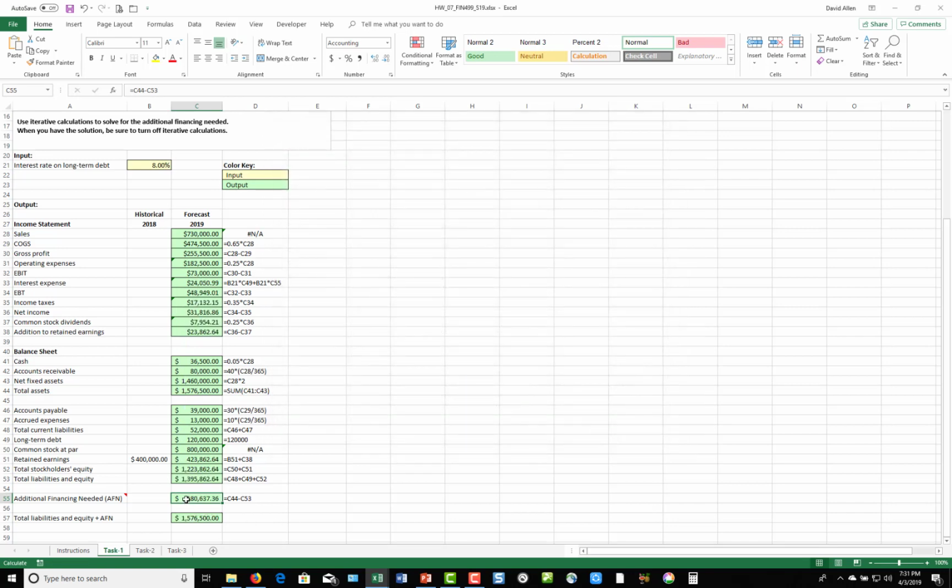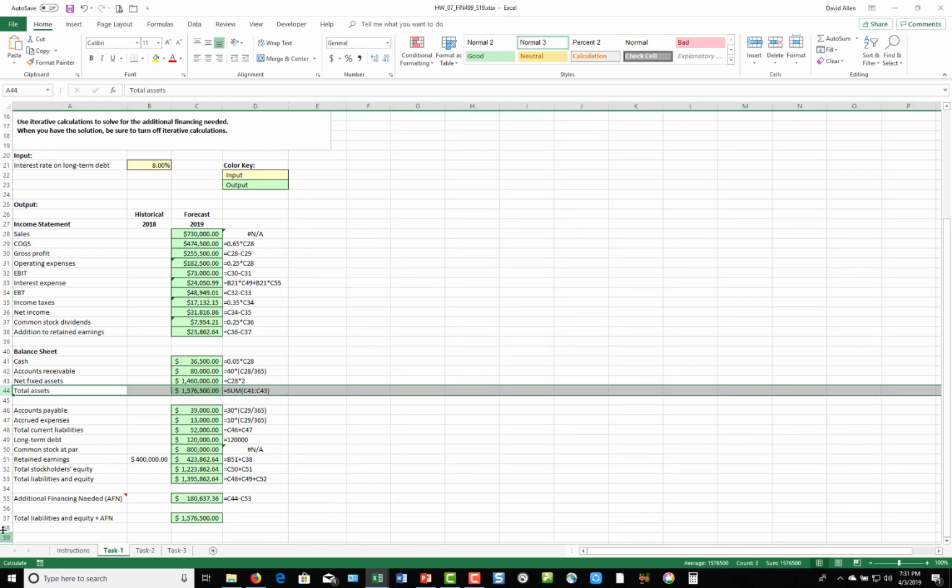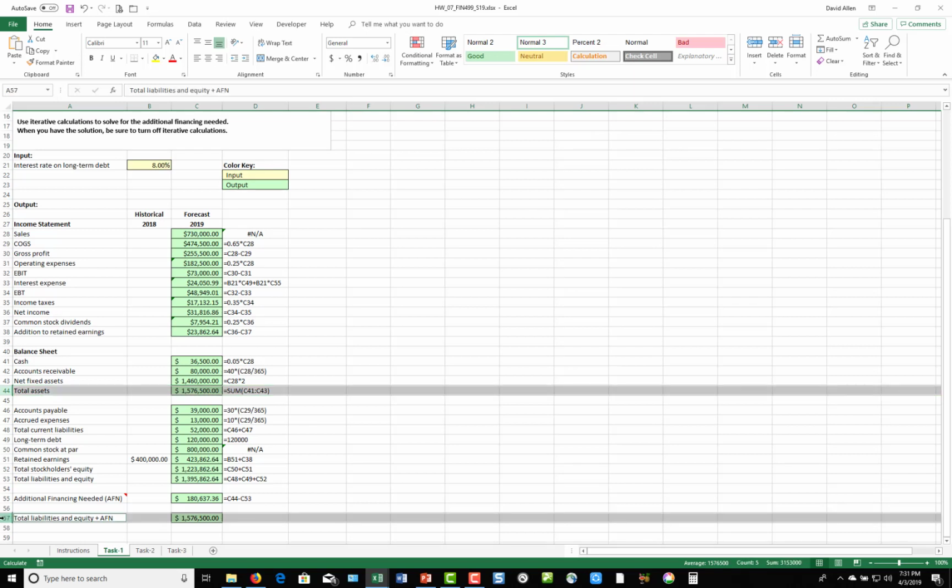Excel has calculated how much additional financing we needed, $180,000, and now look, our balance sheet balances. The total assets are exactly equal to our financing, and our financing here is liabilities and equity plus the new financing, the additional financing needed. And so we have a balance sheet that balances. Now our total financing available after we raise this new financing is equal to the amount of assets that we need to finance.